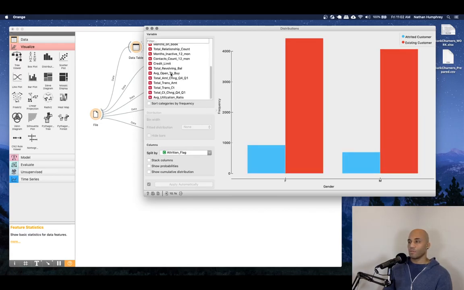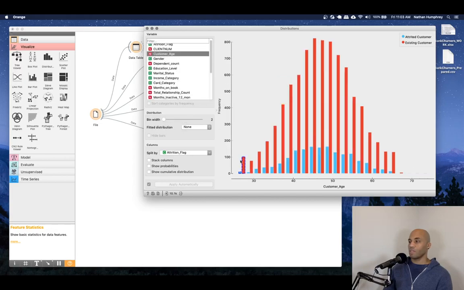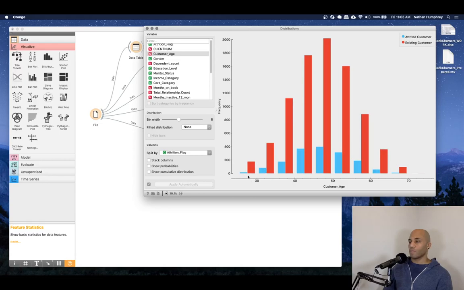And then for the continuous variables, same thing, right? It'll automatically bin them, and we could mess around with the bin widths, for example. So if we looked at something like customer age, you can see there are quite a few bins. If we wanted to shrink that, we could, let's say, go with a bin width of 5. So now we've got chunks of 5. So 30 to 35, 40, 45 to 50, etc. So you can mess around with the bin widths, and you can also mess around with the fitted distributions if you like. So a couple of additional things you can do quickly with the distributions widget.